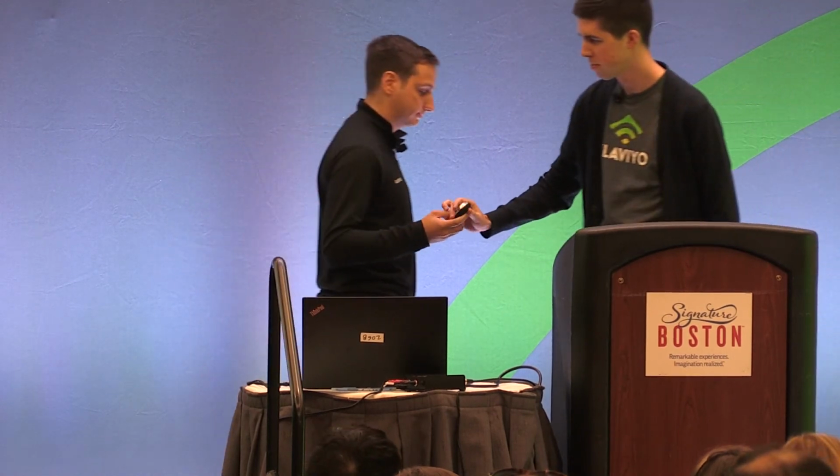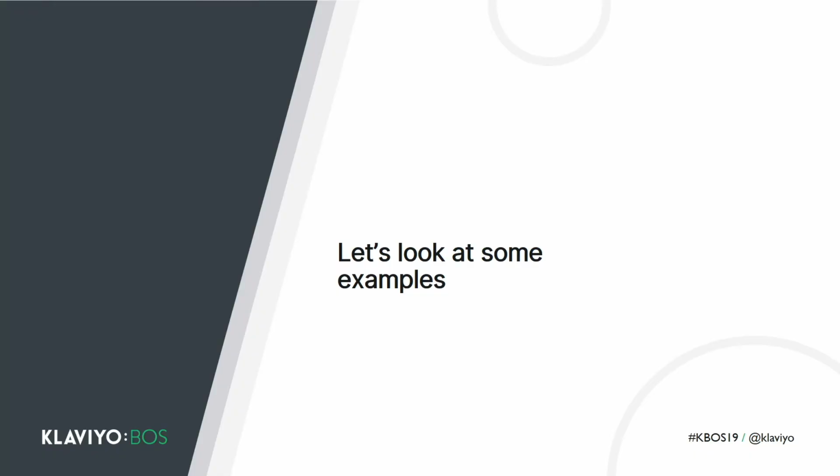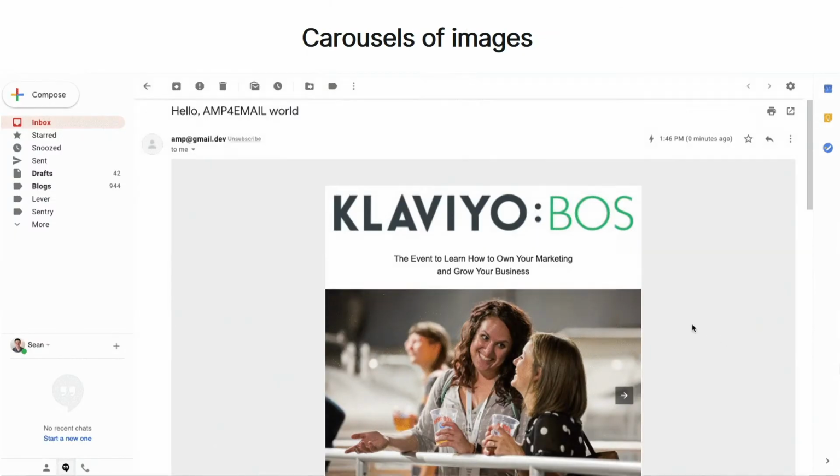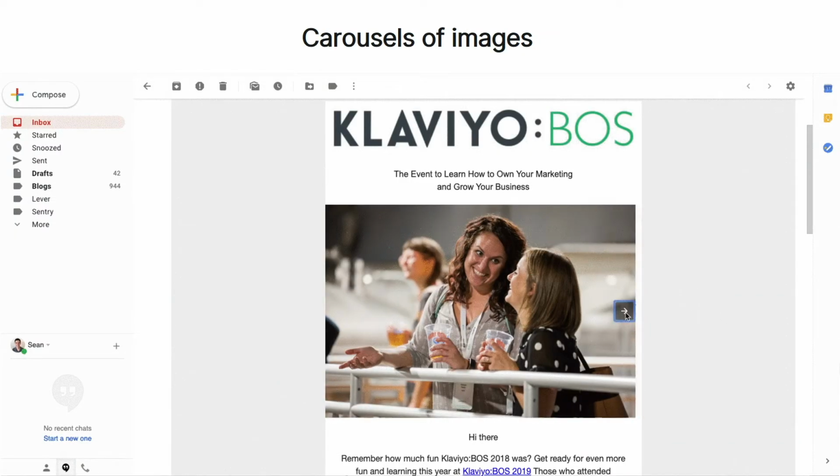Great. So we want to bring this to life because that was all some diagrams and talking esoterically. But we're going to show you some examples of what you can do with AMP emails and some illustrative code snippets of how easy it is to actually do. So first up, we have carousels of images.